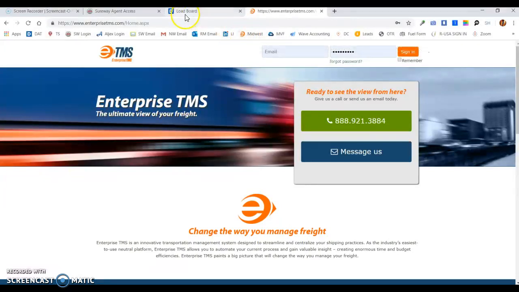If you don't want to bookmark it, then of course, write it down somewhere so you can type it in every morning. Again, it's www.enterprisetms.com. When you type that in, it will bring you to Enterprise TMS's homepage. You're going to need to write down the username and the password to access this system.